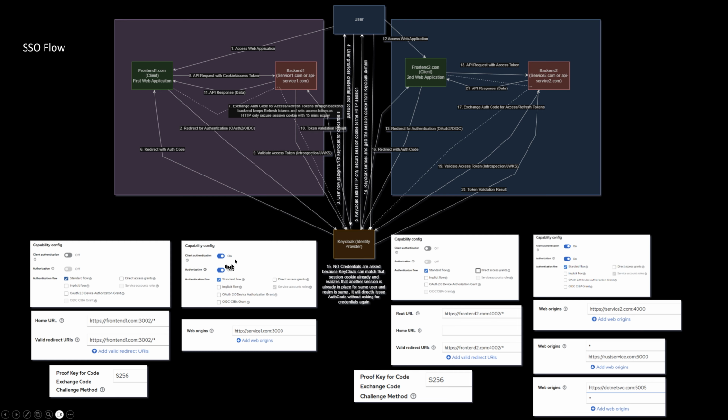Now here you have client authentication on. So any communication from the backend is always secured. And authorization is on, and standard flow is for the authorization, by the way, for the fine-grained authorization for the scopes that I'm going to discuss also. Same is here exactly. It's just that 2 additional microservices are here. So you have frontend1.com, service1.com as a backend for frontend1. You have frontend2.com, and then you have service2.com as a backend for frontend2.com.